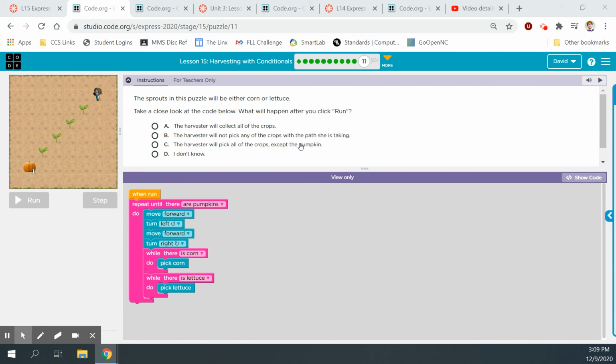All right, the sprouts in the puzzle will either be corn or lettuce. Take a close look at the code below. What will happen after you click run? Valid question. Will the harvester collect all of the crops?